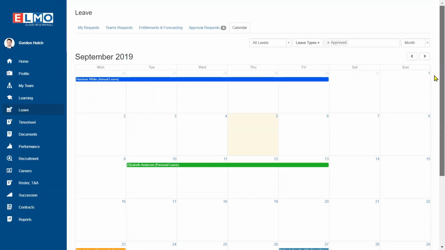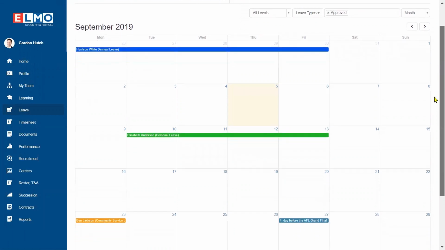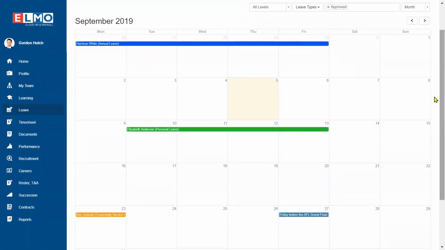Dynamic leave calendars are also provided, with the ability to overlay information. We're able to sort the calendars by different levels of reports, different types of leave, different stages of processing, or we have the ability to reorganize the calendars.